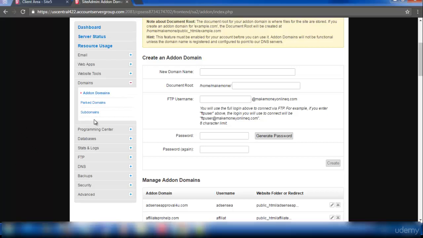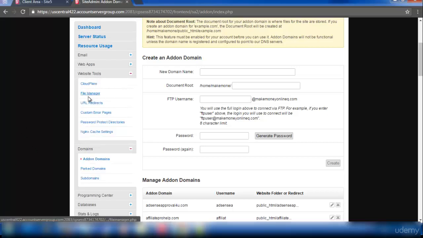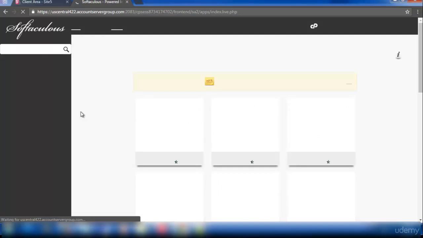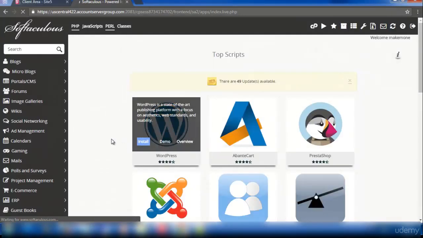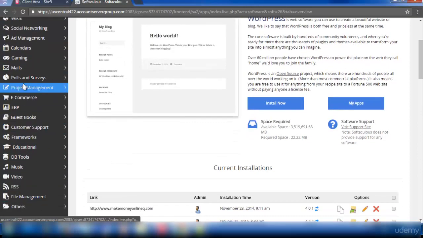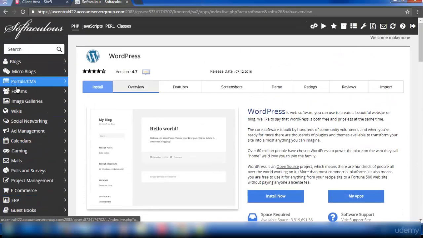After that, we need to install the WordPress site. Click on web apps, and you can see the software that is available here. We are going to use WordPress. There are plenty of options in the WordPress site. Now we are just going to install it. So click on install now.